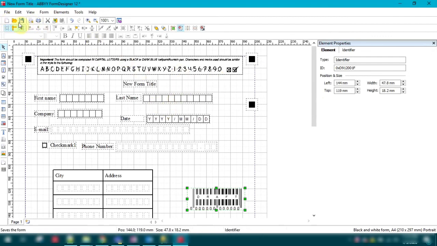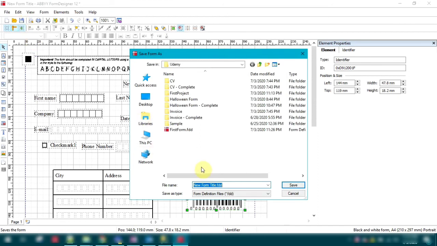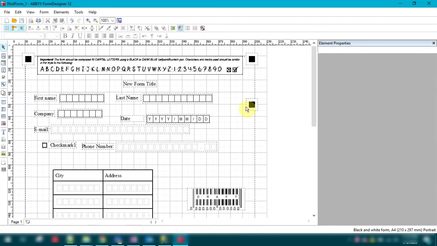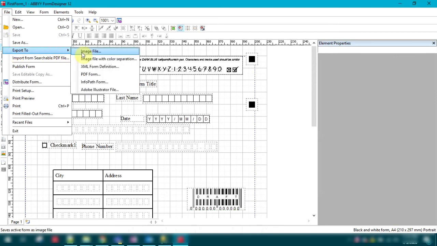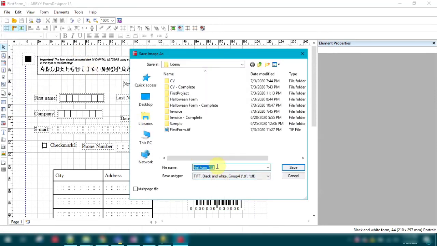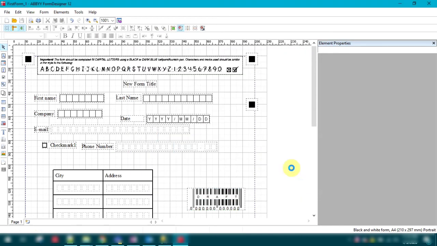Lastly, we'll try to save this form. Let me just name it as my first form underscore one. Save it so that in future I can modify it, and I can even export this form as an image file. Let's just save it.